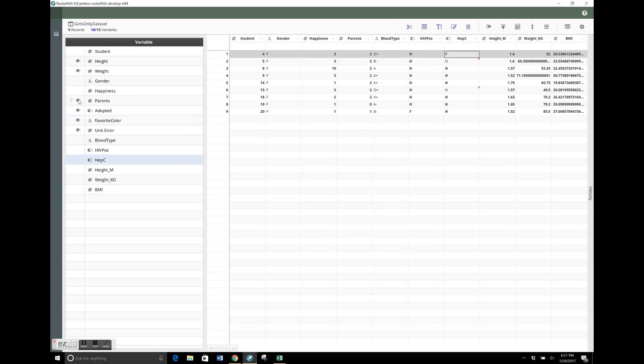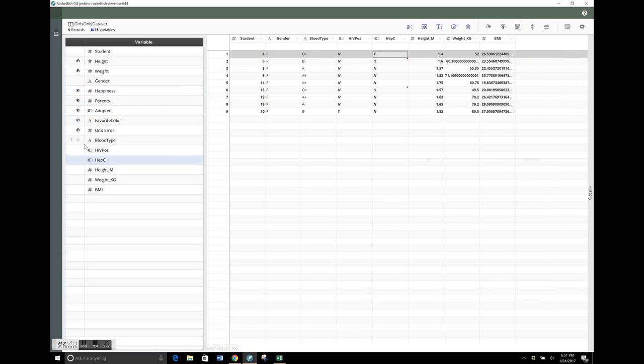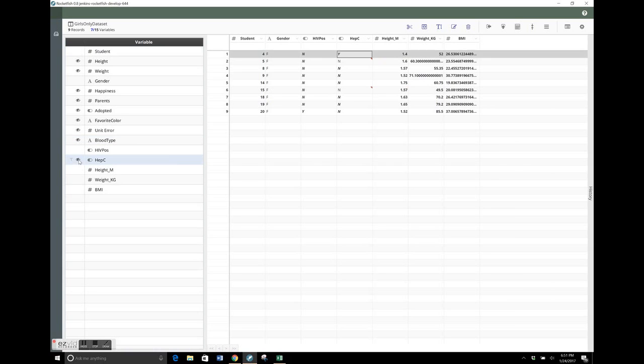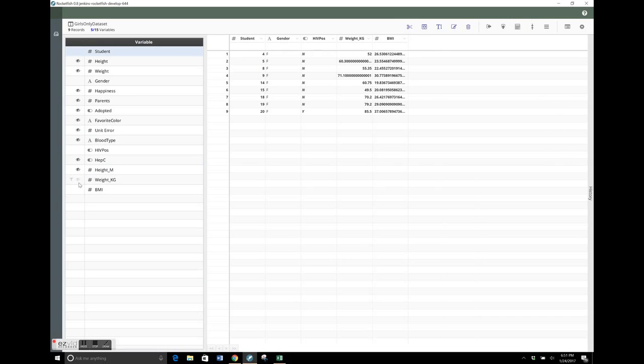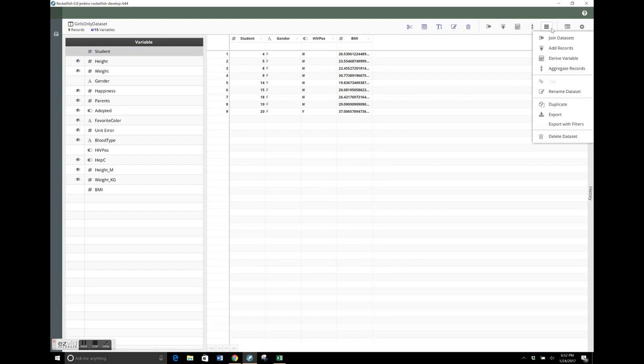So we're just going to go ahead and hide. And what's great about this is that with hiding you can always bring them back if you want to. So also get rid of the blood type, and now we have a small data set of just the girls and their HIV positivity and their BMI.